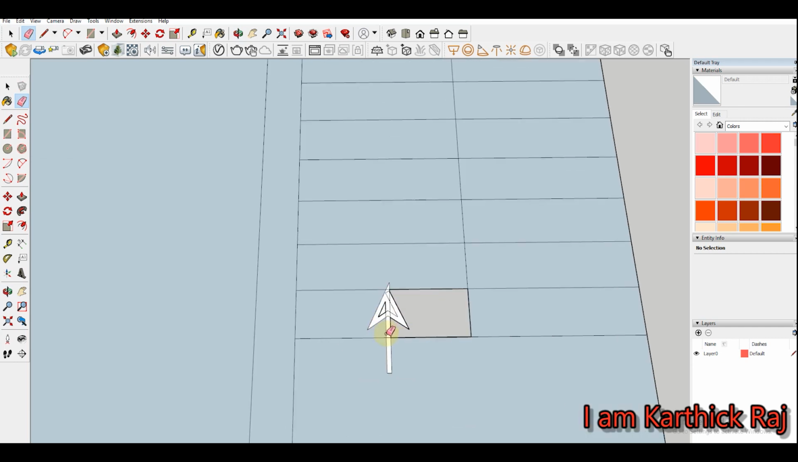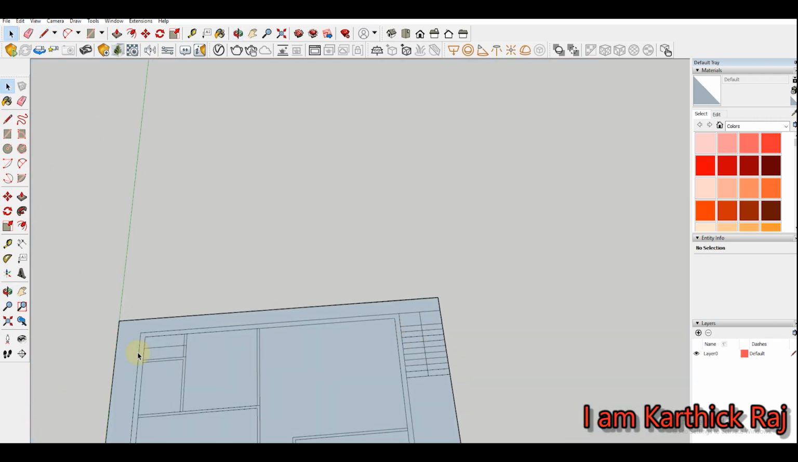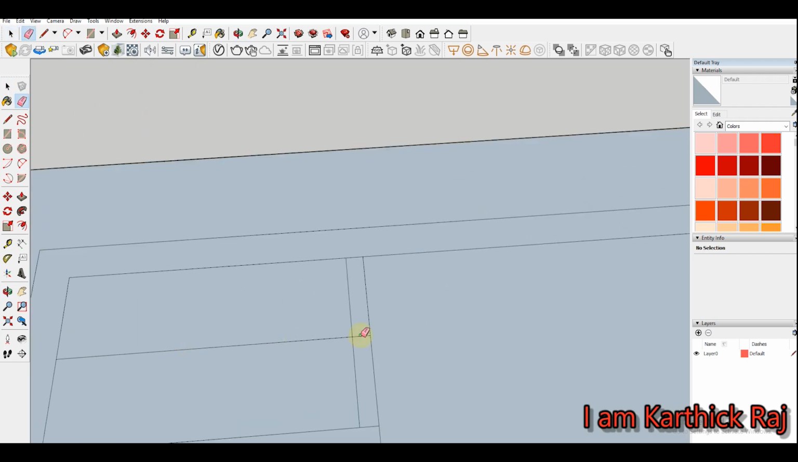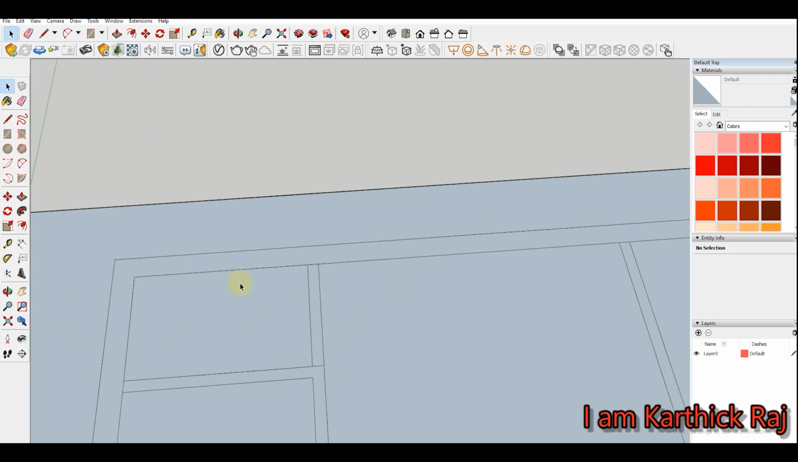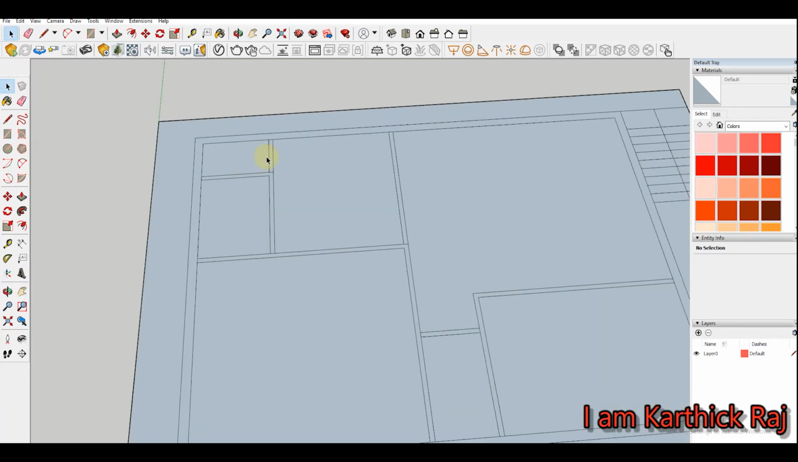Over here again I'm pressing the spacebar to make it a normal cursor. I don't want this arrow mark shown, as in AutoCAD. I'm just removing it, and once again I'm overlapping a line on this. Now it's done. One more line is left. Yeah, it is done. Now I need to raise a wall for this.